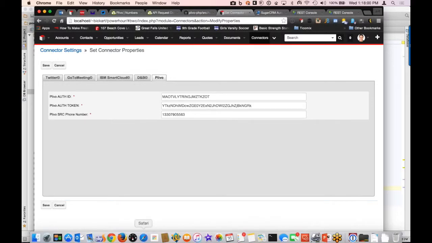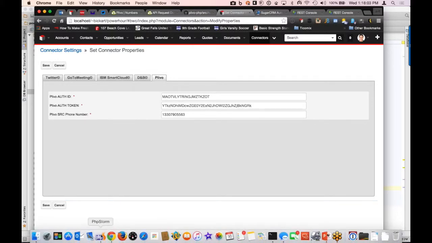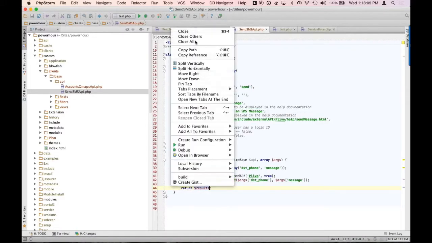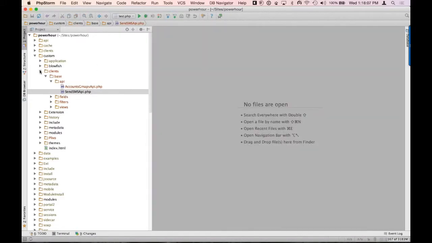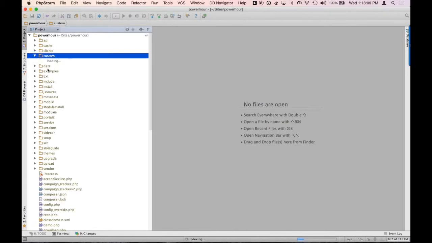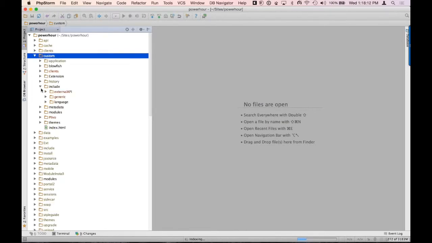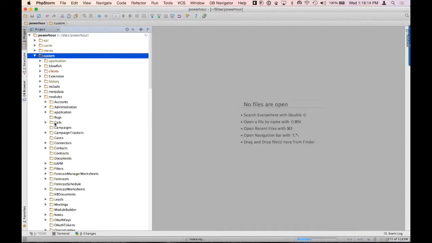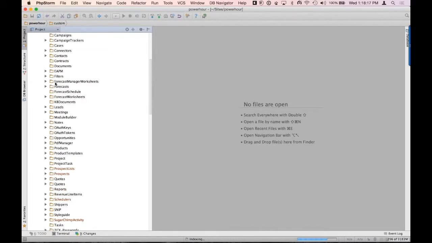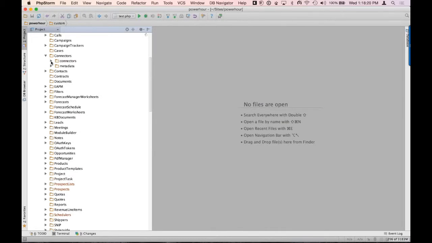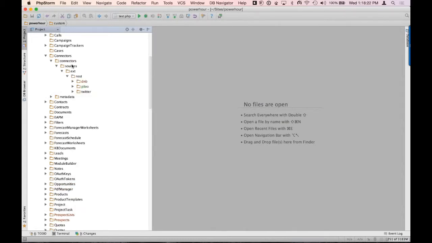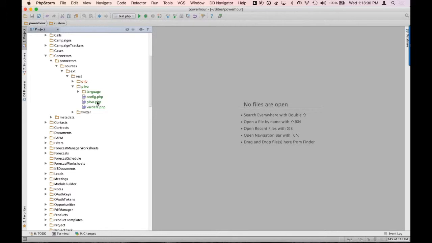But to add this panel, we're going to jump over to the source code inside of Sugar, and I'm going to close all my windows here. What I did was I went into custom modules, and in here we want to go into the connectors module, and the source belongs into the sources directory, and then we're going to add an extension for REST, and we're going to add a Plivo extension. In here, we need a minimum of 3 files and a language file.